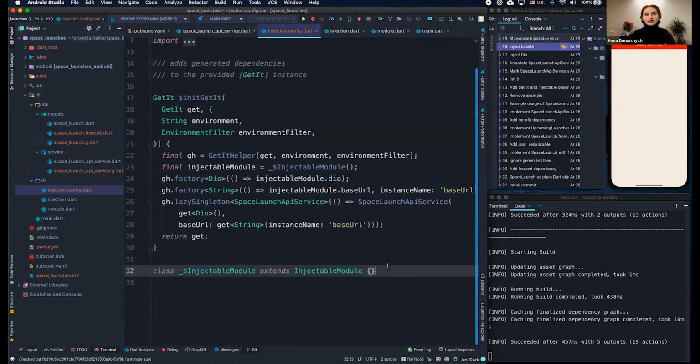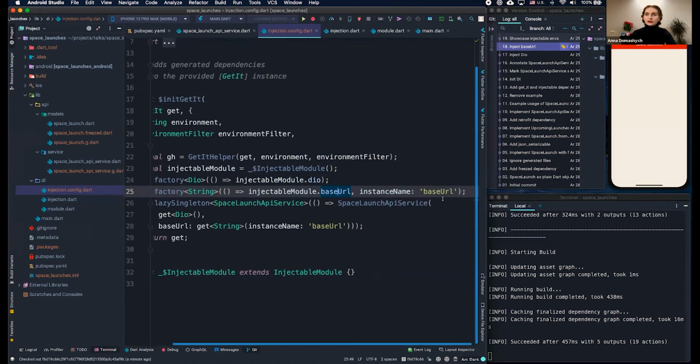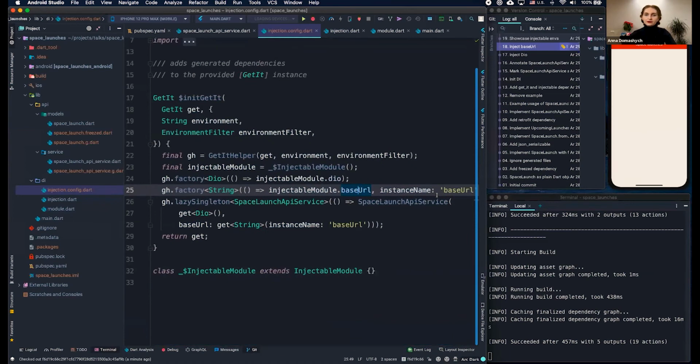Injectable has created a non-abstract child of the injectable module we have declared. And each time the application starts, and we call this initGetIt method, it will create an instance of the injectable module and register all of its properties. Notice how the base URL value is registered with the name we specified in the injectable module.